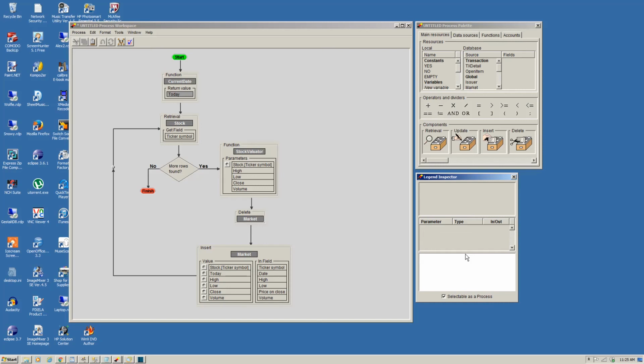Before saving the flowchart, we have to make sure that it is marked as selectable. If we don't label the process as selectable, it will be treated as a component to be used in other flowcharts rather than running on its own. Now give it a description. Let's call it update market data and save it.